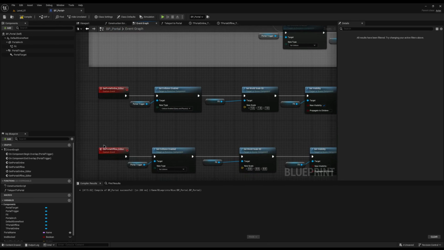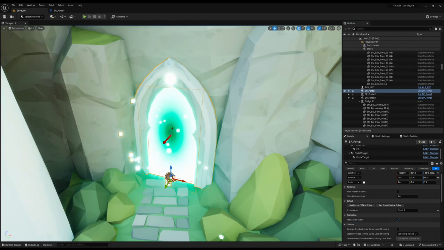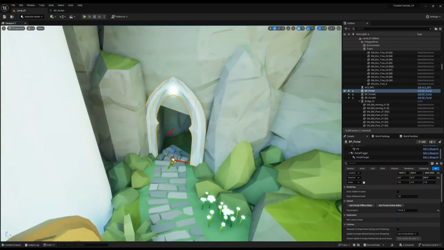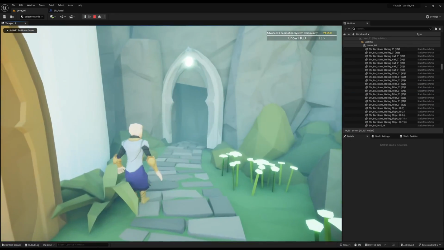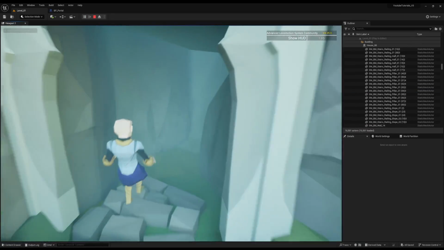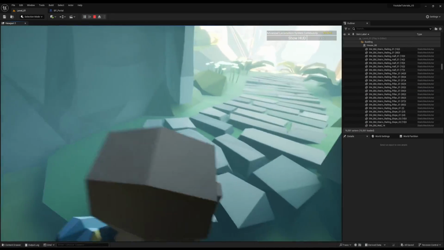And now if we hit compile and save, you'll see that we now have a bunch of function buttons here we can click. So if I click offline, the portal disappears. It will no longer work. You can see I can run up, the portal's here. If I run into it, nothing happens. The portal is essentially offline.